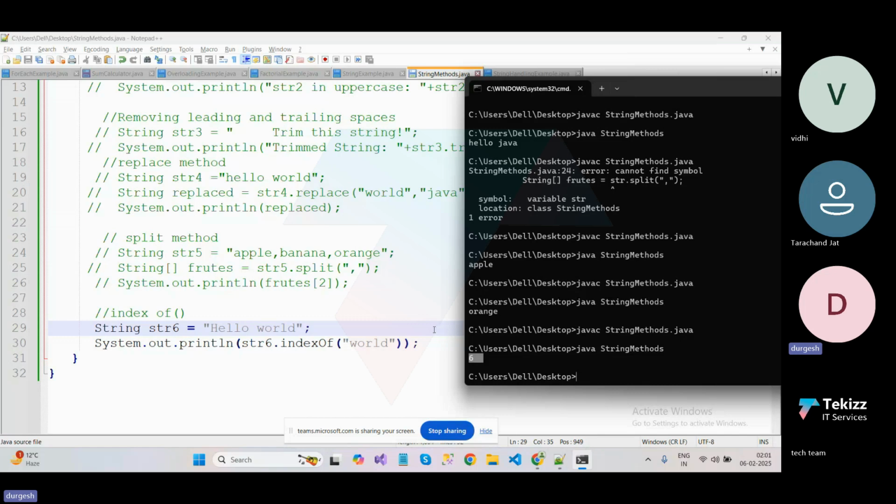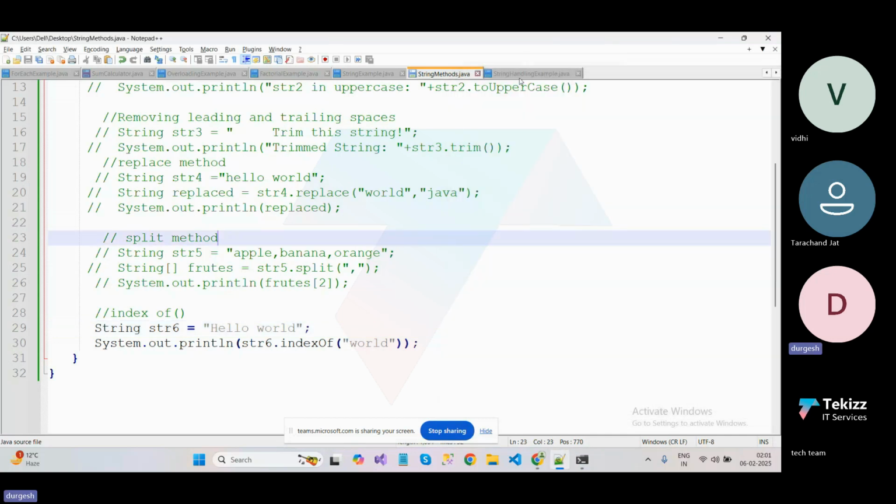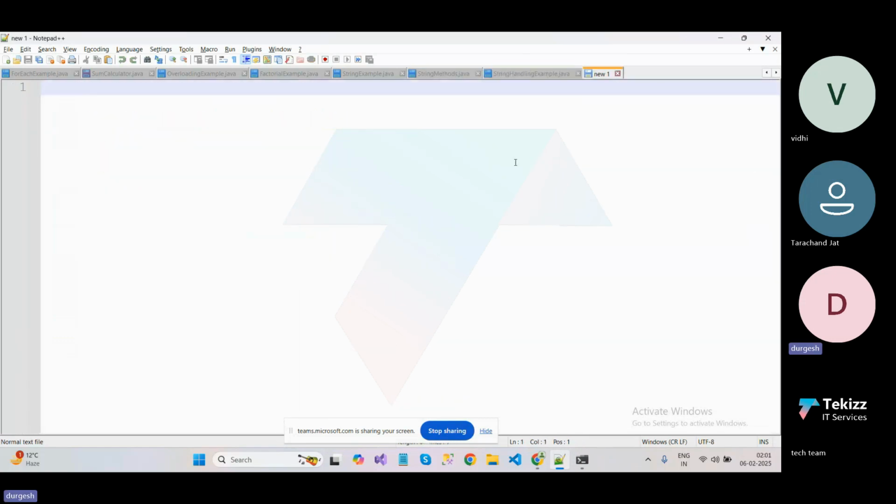Okay, so let's make a last example for the string. The next program is to check a palindrome. An example of a palindrome string is one that reads the same forward and backward.